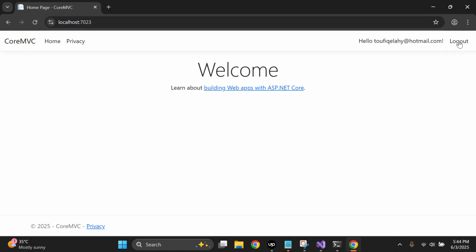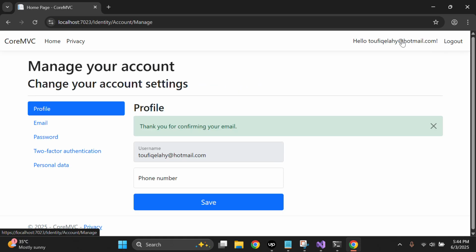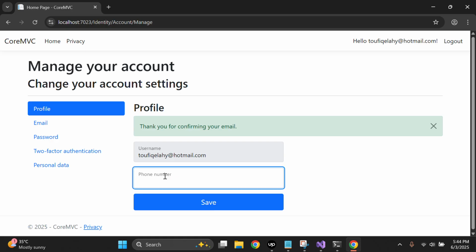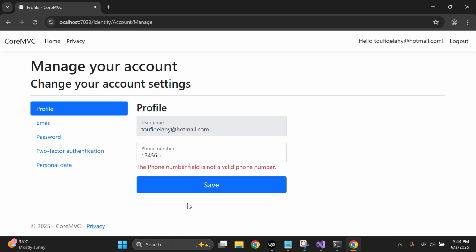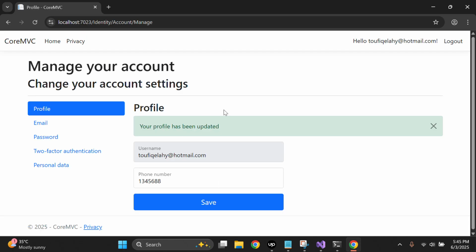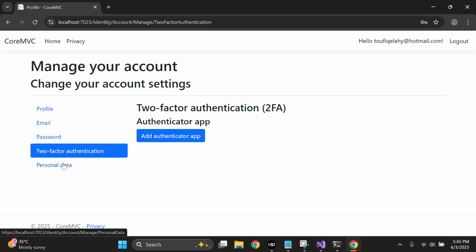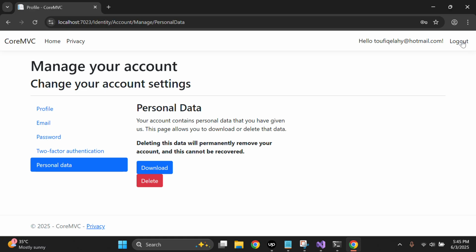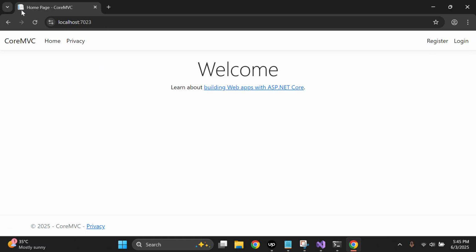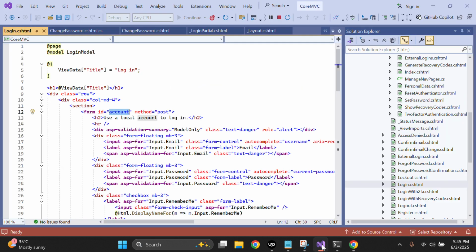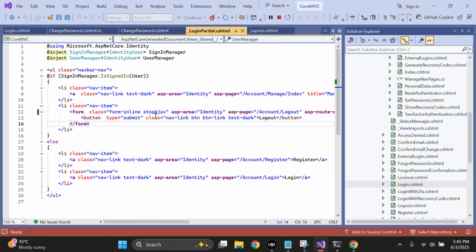So if I click logout, let's see this. I'm clicking this one, and we can put a phone number, not a phone number, all should be a number, you see. Then email, password you can change, and so on. And click logout. The interface is refreshing because we already stopped the Ajax.